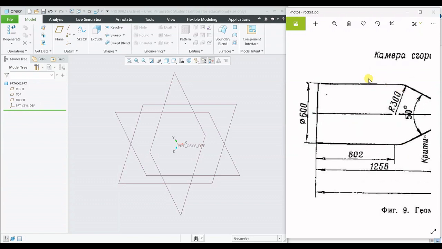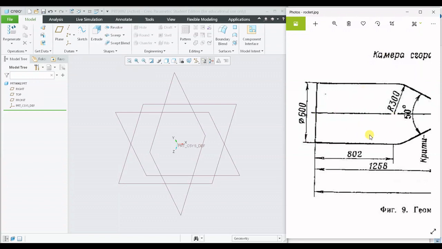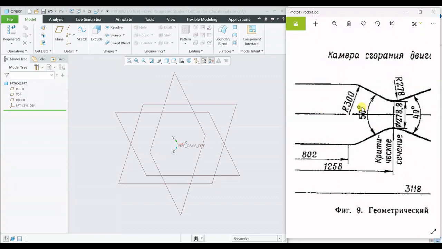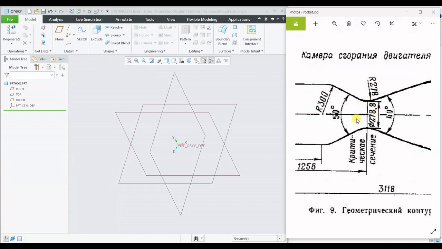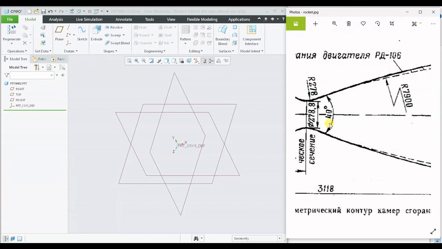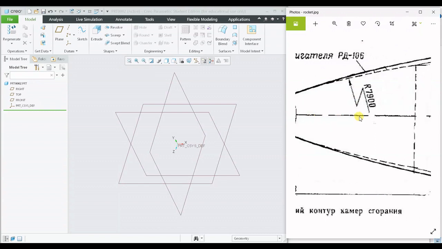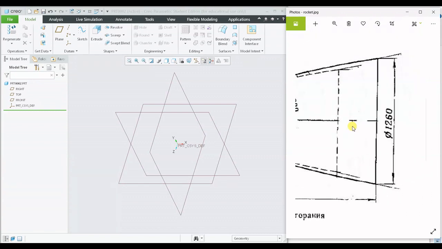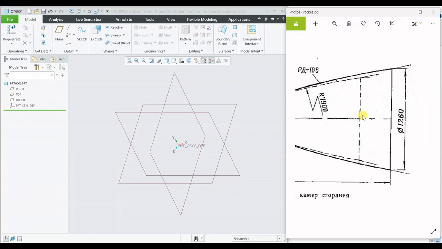This particular section is the combustion chamber where the hot gases are getting combusted and entering into this region. And from this particular region you have the throat where the gases get compressed over here and they exhaust through the nozzle region into the atmosphere at high speeds.